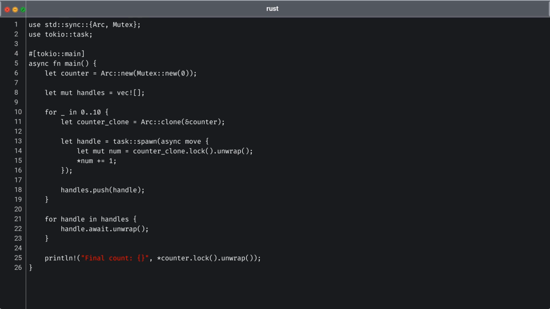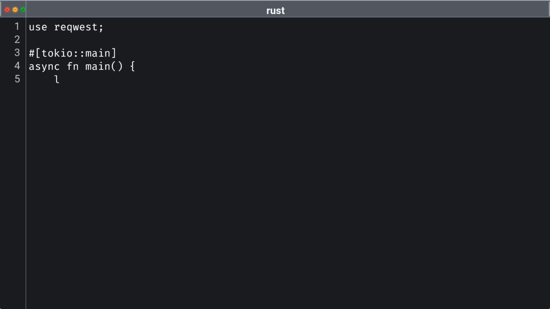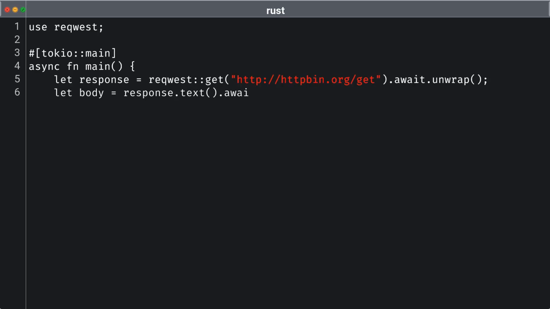Now let's take a look at how we can make an asynchronous HTTP GET request using the reqwest library, which simplifies the process of handling network calls in Rust. This code begins by importing the reqwest library, which provides convenient methods for making HTTP requests. We then define our main function with the Tokio main attribute, indicating that it will run within the Tokio runtime, allowing us to utilize async capabilities.